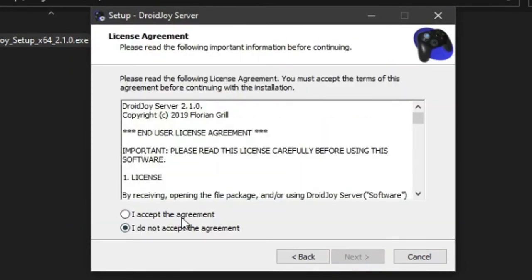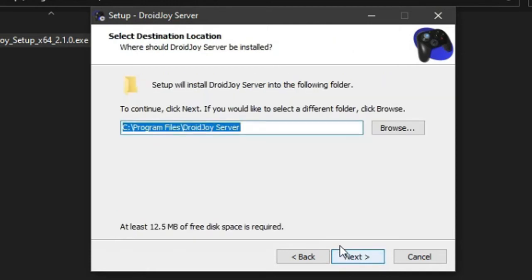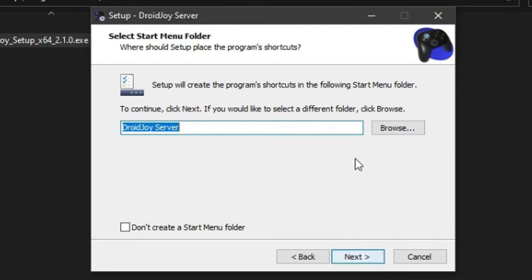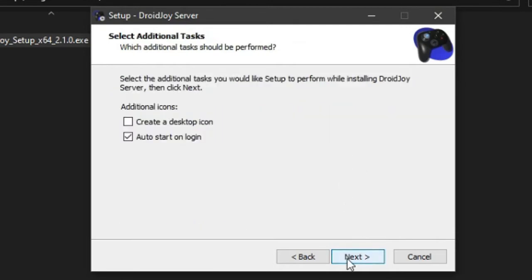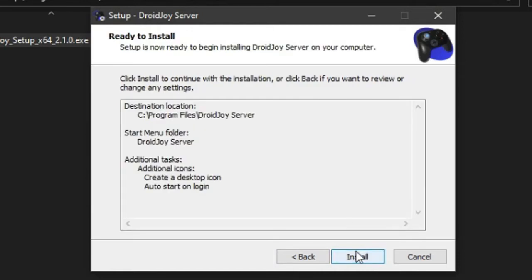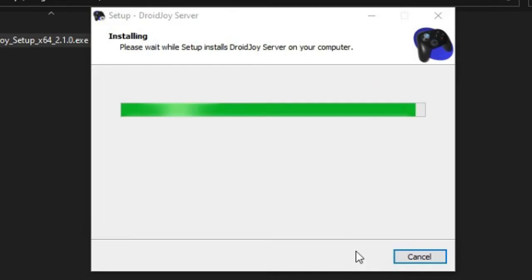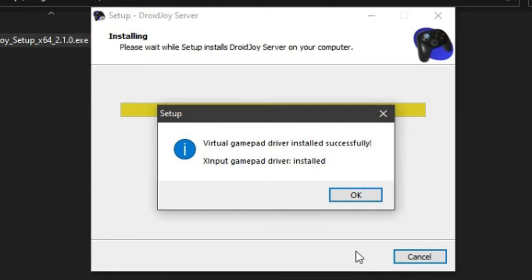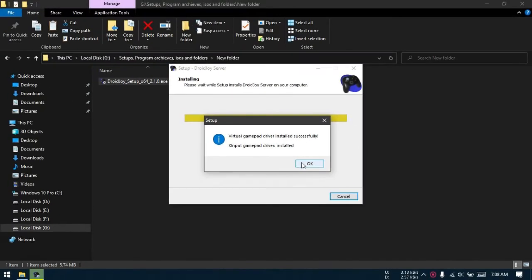Click Next. Click on I accept the agreement and then click Next. Click Next again, click Next once more. Here check create a desktop icon if you want a desktop icon and click Next. Now click Install. Once it's done, click OK.